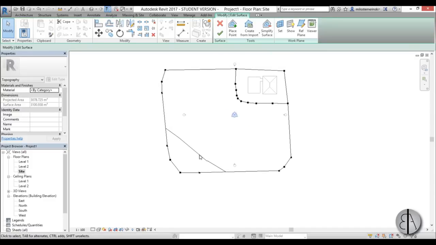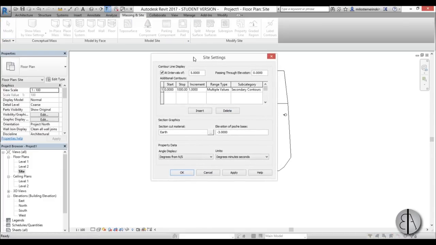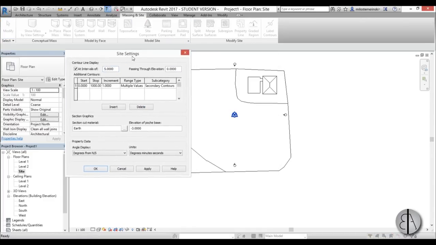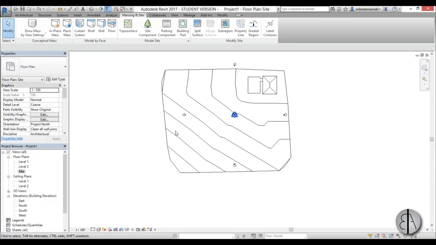Okay, and if you want to see more of these lines that are showing you the difference in heights, when you go finish, you can go here to model site, open up this site settings dialog, and here it's set to 5 meters. So we have one of these indicator lines once every 5 meters, but we can change this to something lower. So let's do it at 1 meter. Now it looks more realistic for a site plan.